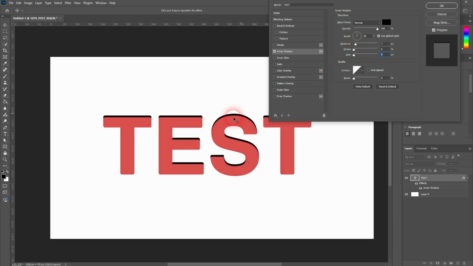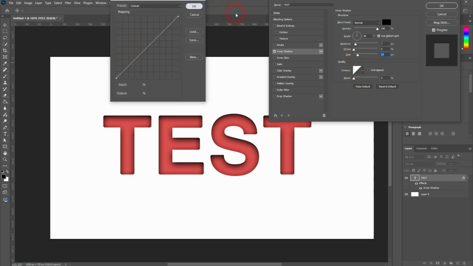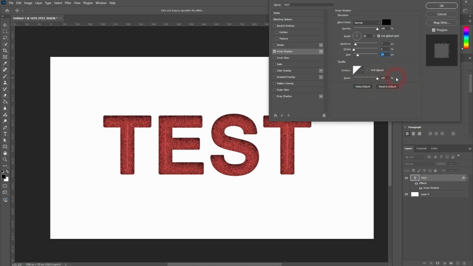Make sure that you don't go too high or too low, and by default you should have the contour set to linear. And we've got a noise option. If you just want to have a shadow, keep that to 0. And this is how you can add an inner shadow in Photoshop.